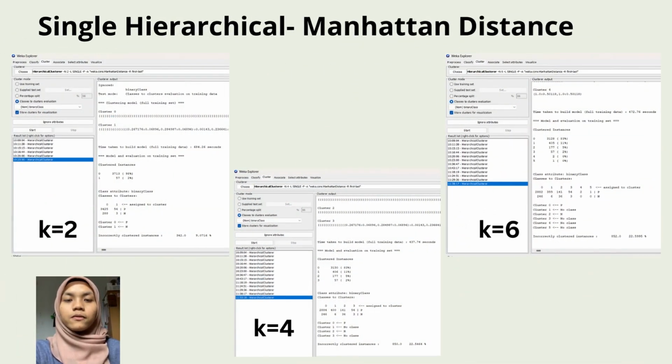Similarly, using Manhattan distance with K2, the clustering process took 684.26 seconds, and the model grouped most class P instances in cluster 0 with a 9.7% error rate. For K4, built in 437.74 seconds, the largest cluster also held 83% of instances, and the error rate was 22.55%. Finally, for K6, completed in 472.76 seconds, the largest cluster contained 83% of the data, with an error rate of 22.60%. Overall, the models show that increasing K generally led to a higher error rate, indicating a more complex clustering pattern.